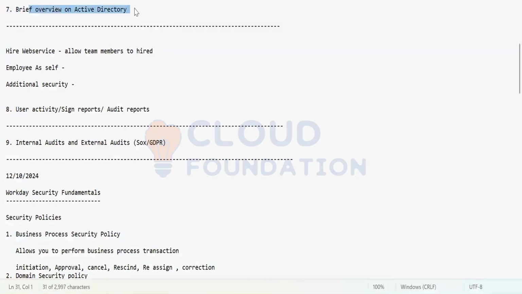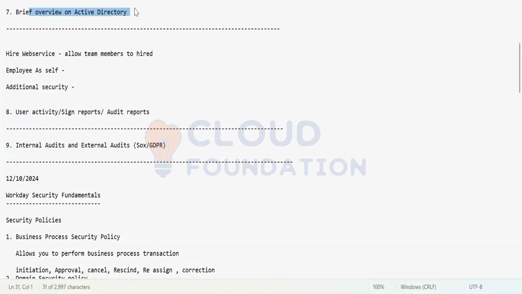Brief overview on Active Directory. Active Directory is one of the systems that generates email for an employee and provides access to other applications.